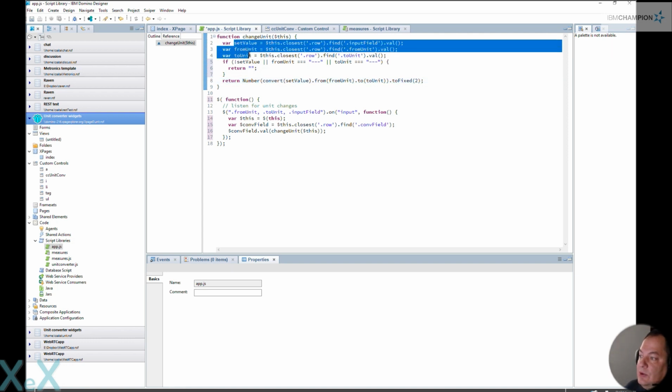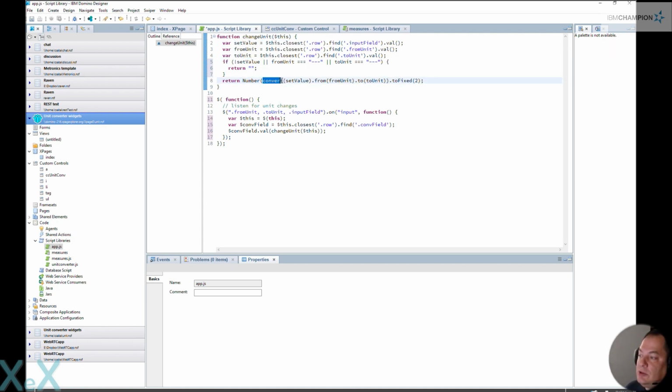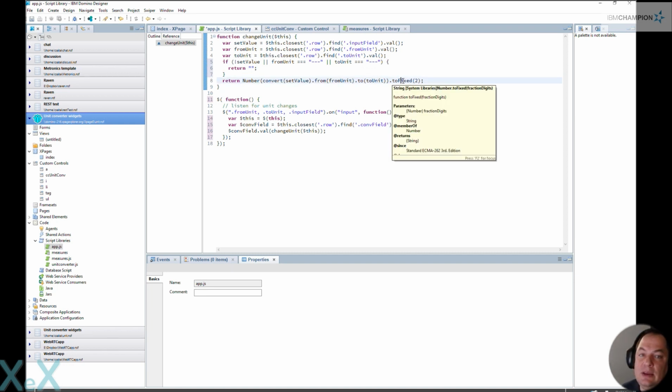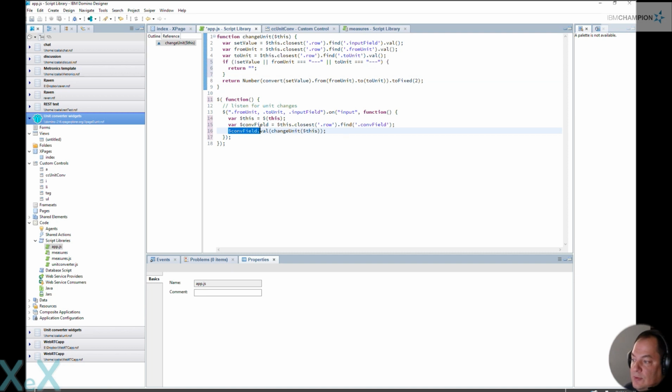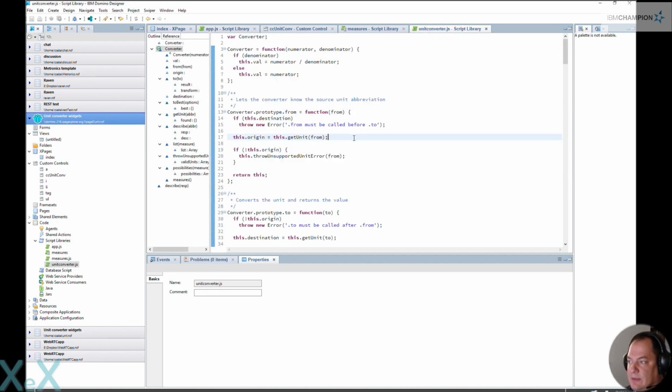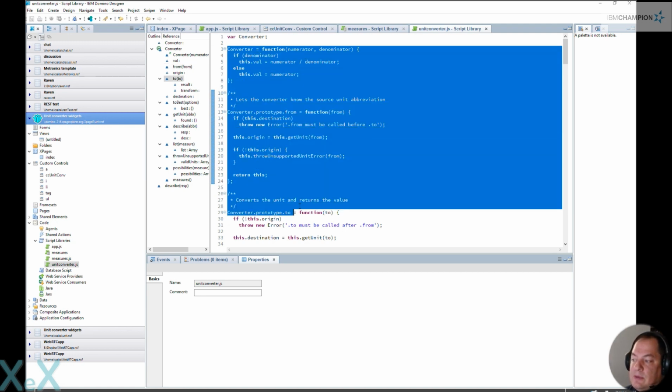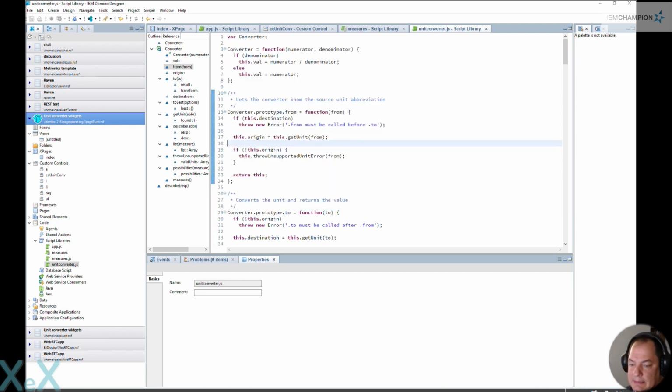Otherwise, let's take all these values and use the convert function, put in the value that we just received, then the from unit and the to unit, and return that number into that field. And then we set the value of the converted field of the same widget with this number. Now the only thing we haven't talked about is actually where does the convert function come from. Now this comes from the Node.js project, and I took the converter object from that Node.js project and put it into a JavaScript file called unit converter, and here is the actual code that comes from the Node.js project, and let me show you what I did.